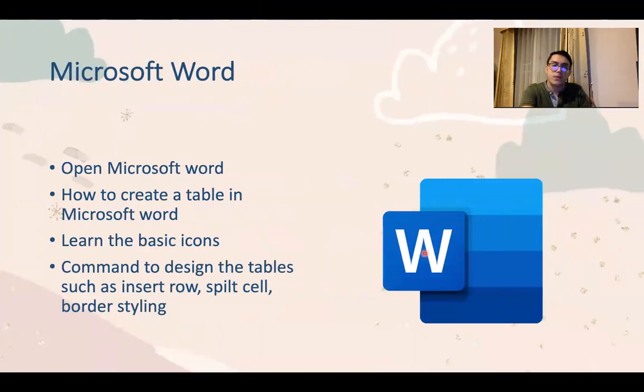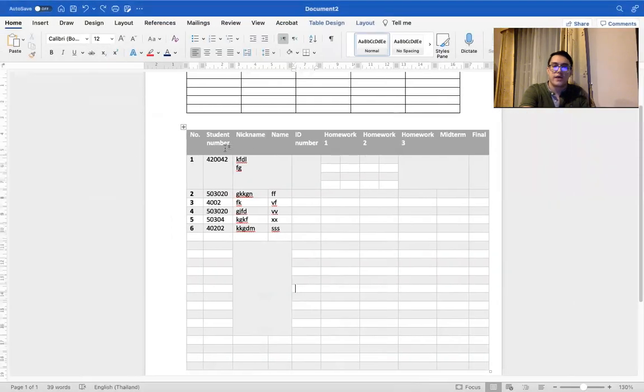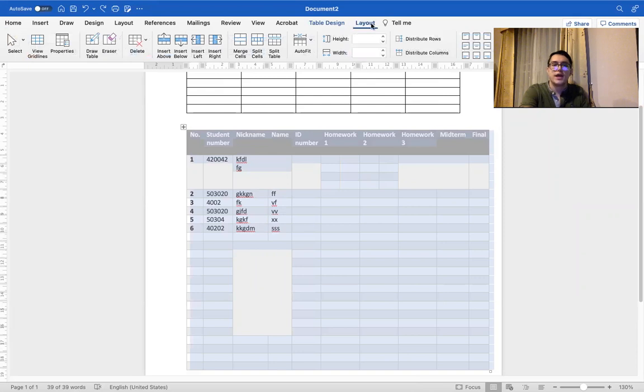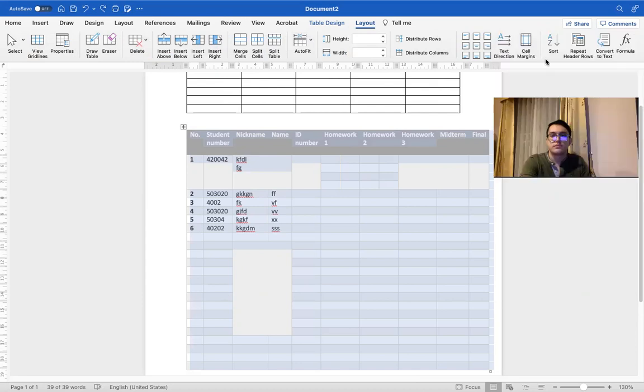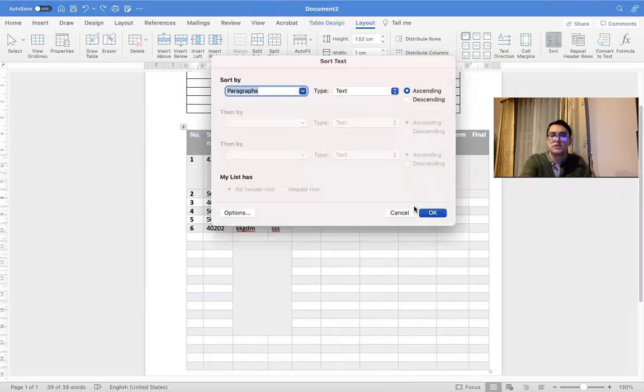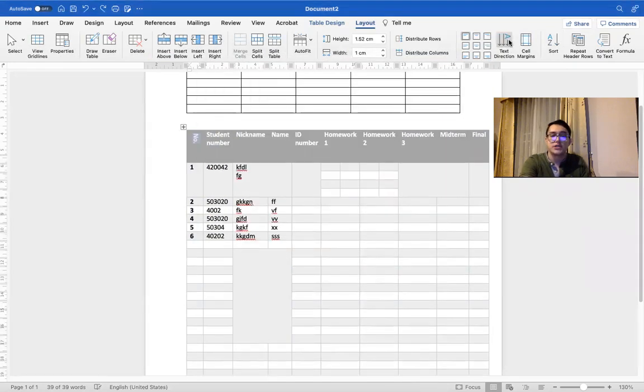Okay, what is next? Border styling. As I told you already, you can go to layout to have these controls here. You can use select and use the text direction, which each time you press, it will change. You can look at my number. It changes the direction of my number.